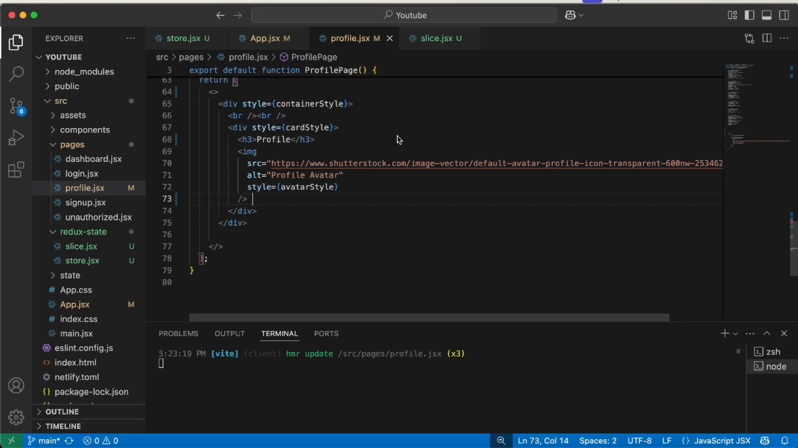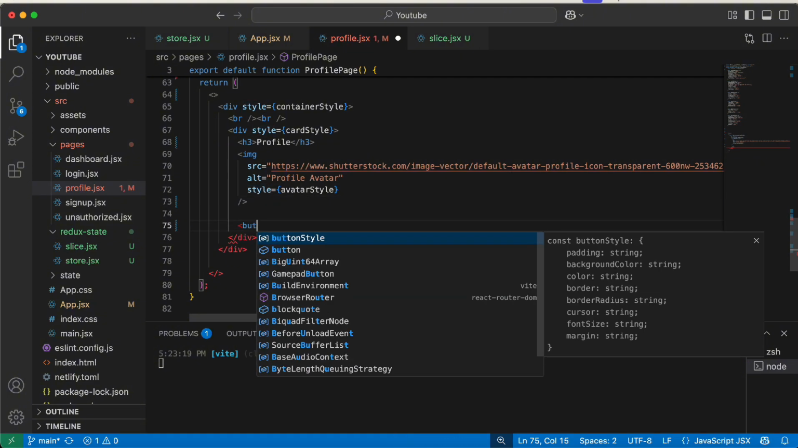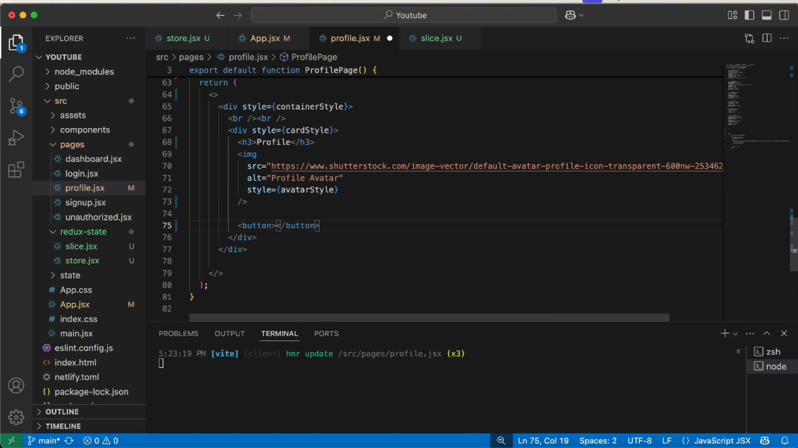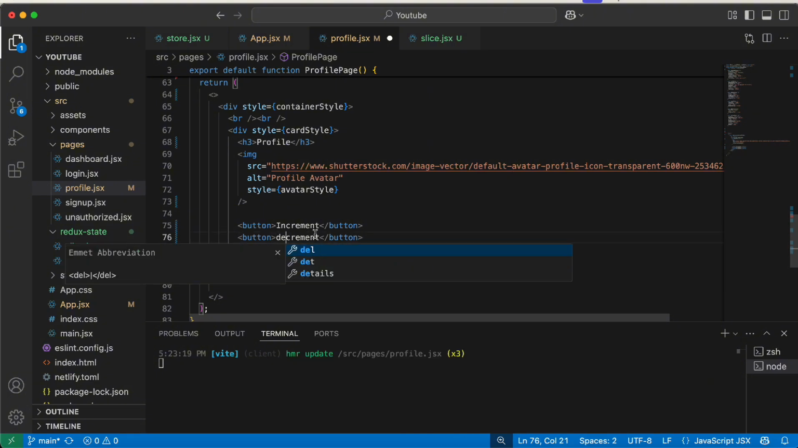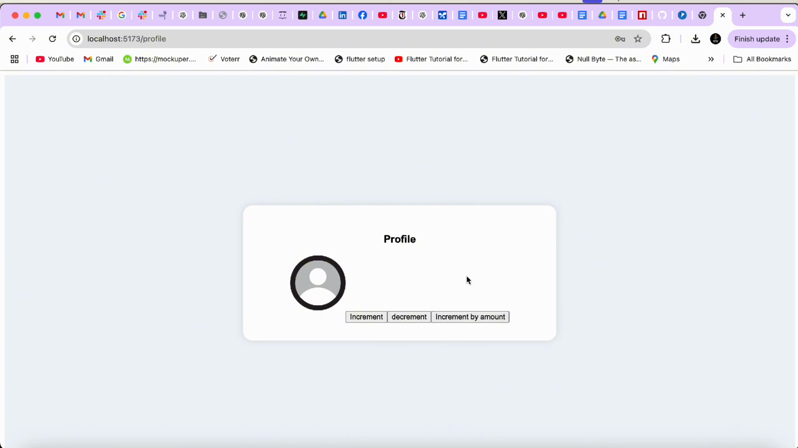We'll go back to our profile. We're going to create 3 different buttons, right? We're going to create a button, and this button is going to be increment. We're going to create another button, decrement, and increment by amount. So this is going to be decrement, and this is going to be increment by amount. If we save this and go back, we have 3 different buttons, right?